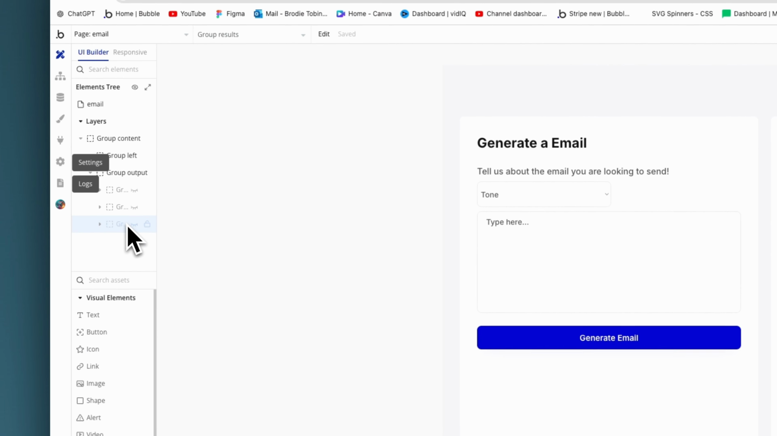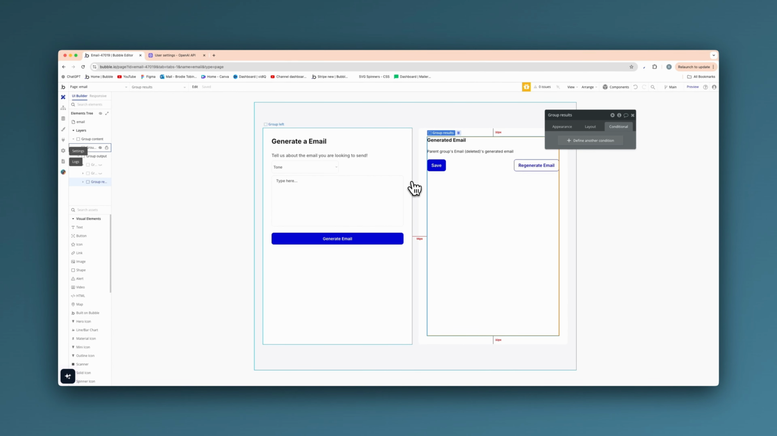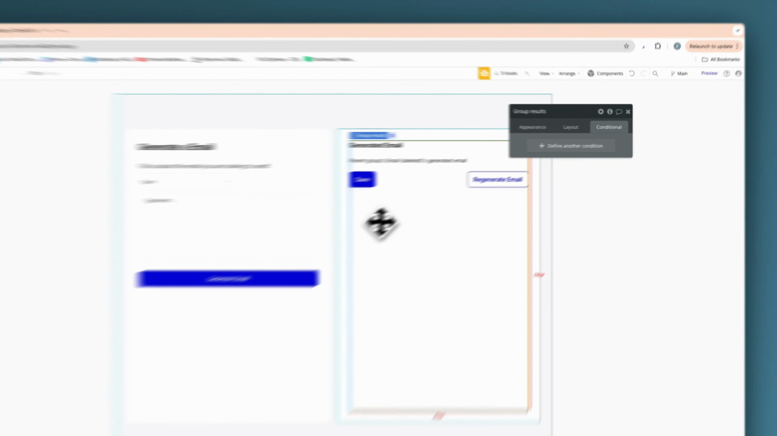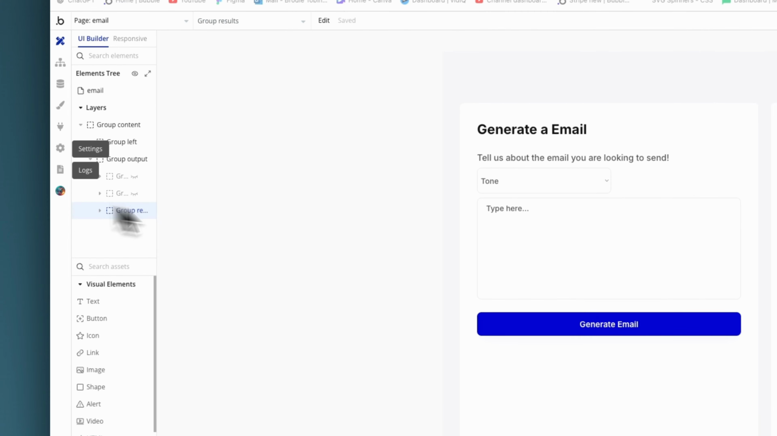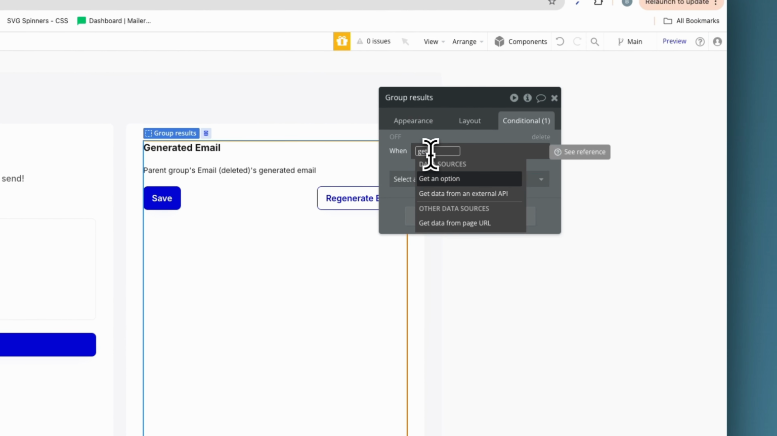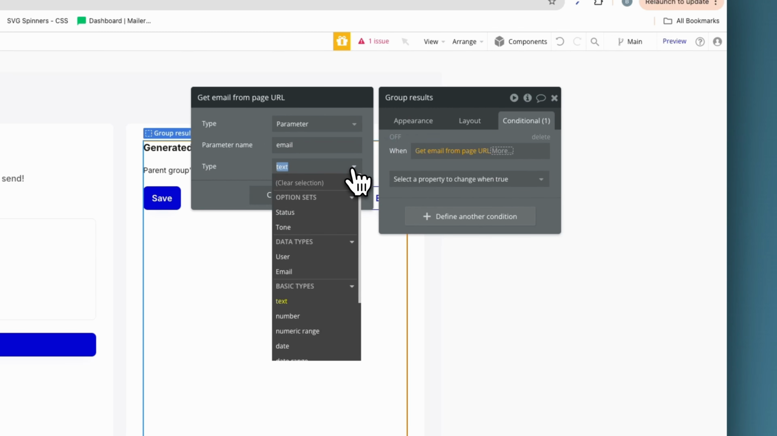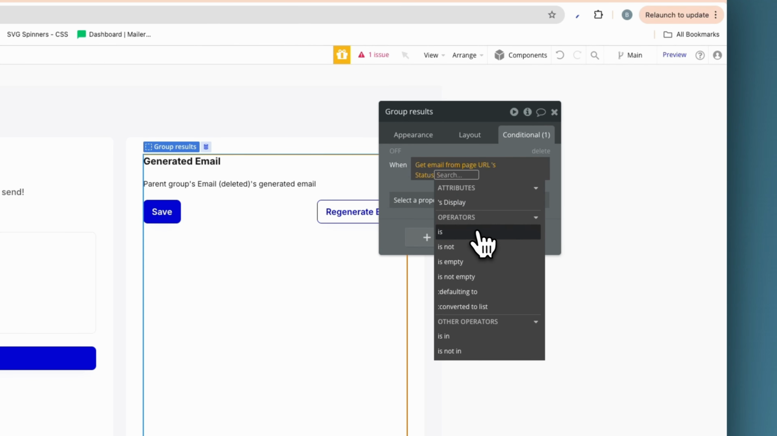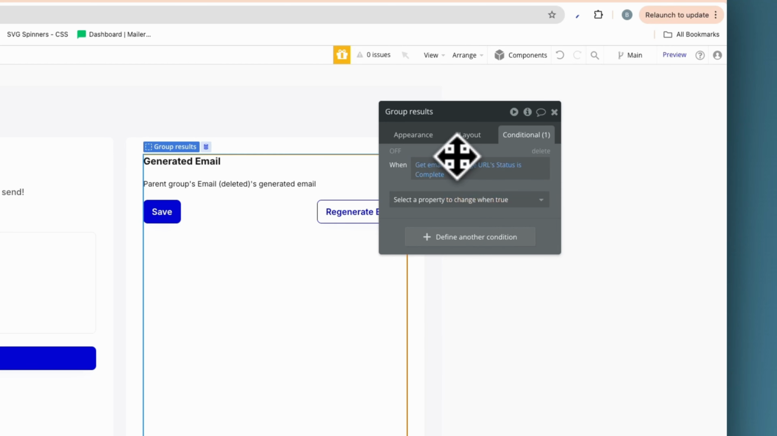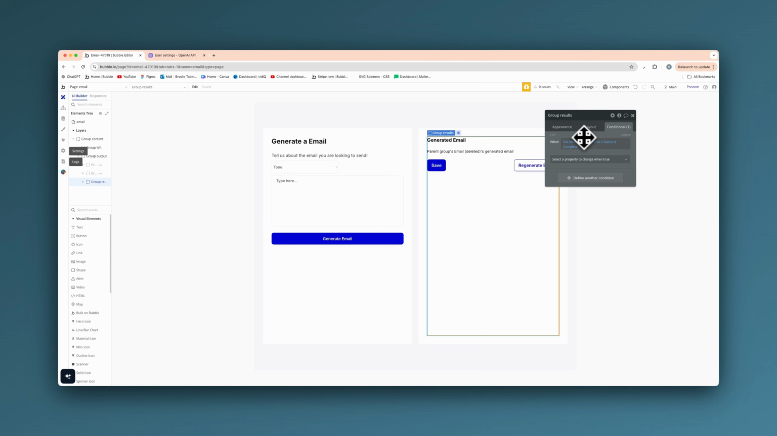Now we're going to hide this, and we're going to open group results here. Now this is probably the most important group, as this is what's going to show the actual returned email. So there's a few things we need here. On the group results itself, we're going to say when get data from page URL. So once again, the email and the type email. Status is complete. Now remember, on the back end, guys, we set the status to complete once that call to OpenAI had been made. So this is what will trigger this group results to show.